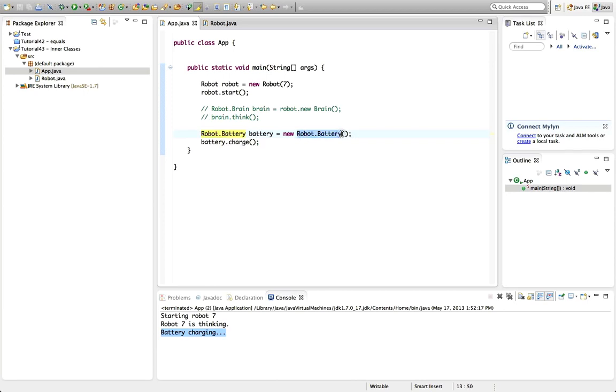So you could have robot.battery, robot.CPU, whatever you like, but the point is it's grouped with robot. Apart from that, it's really just a normal class. So the static inner classes are like normal classes that just happen to be grouped with other classes, and you use this kind of dot syntax.